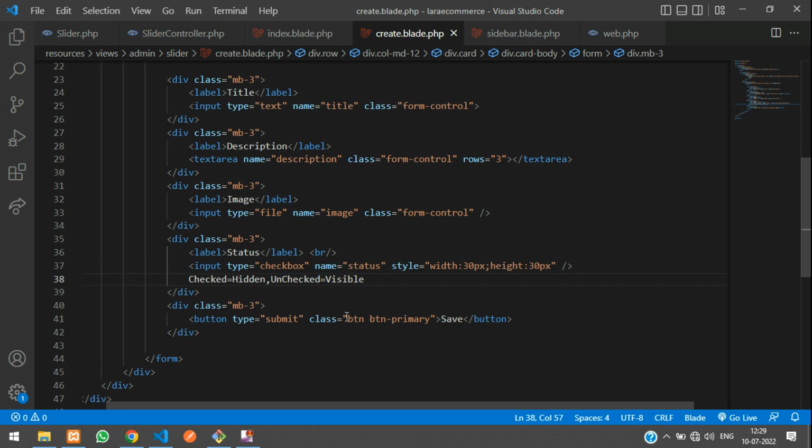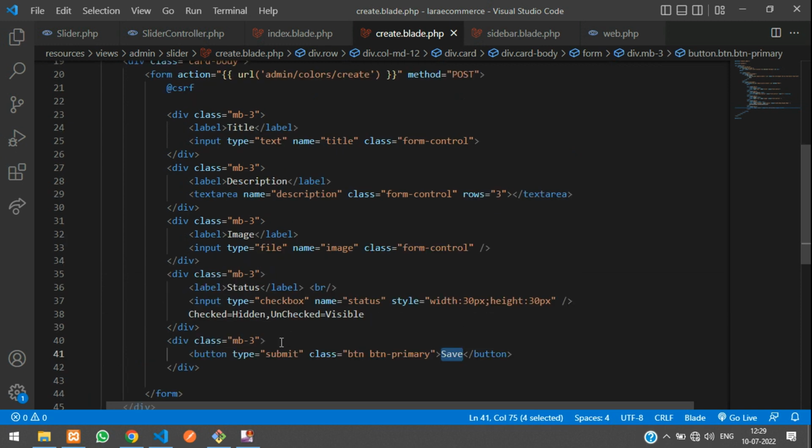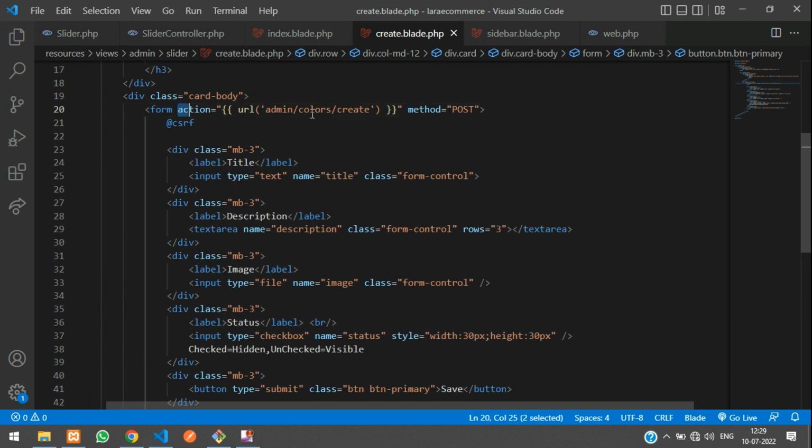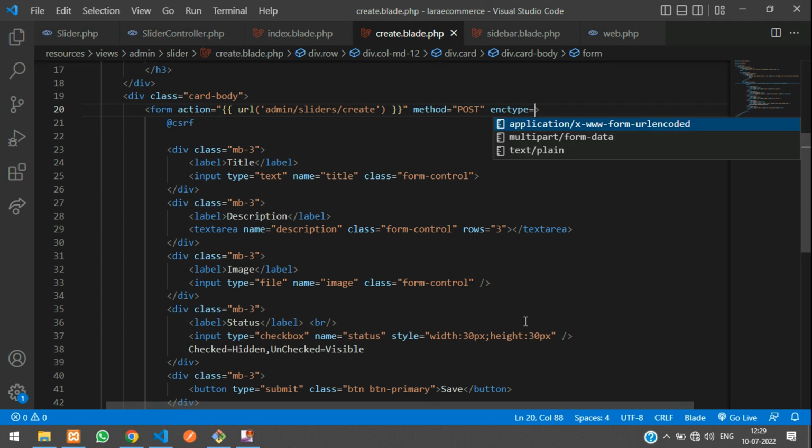all set. And now guys, we have a save button, and it goes to the form action. Instead of colors, let's go to sliders and go to create, using the method post. And when you are sending a file, we require multipart form data. So when you are sending a file, let's send that enctype equal to multipart/form-data. Hit enter. That's it guys.